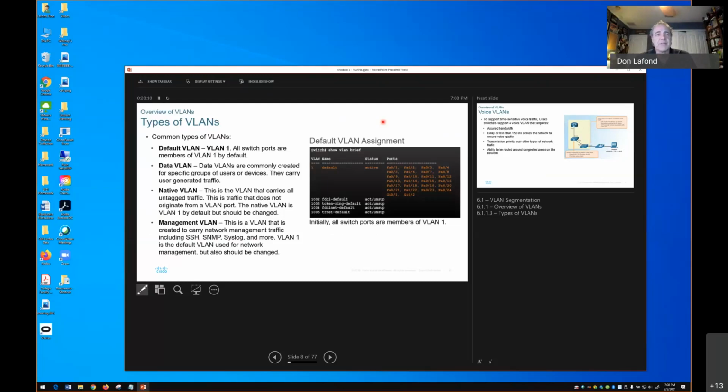Management VLAN, this is a VLAN that is created to carry network management traffic, including SSH, SNMP, syslog, and more. VLAN 1 is the default VLAN used for network management, but this also can be changed, and you name it management. I'm not going to zoom in, but you can see in the picture here that the default VLAN 1 has all of the ports that are in the system.